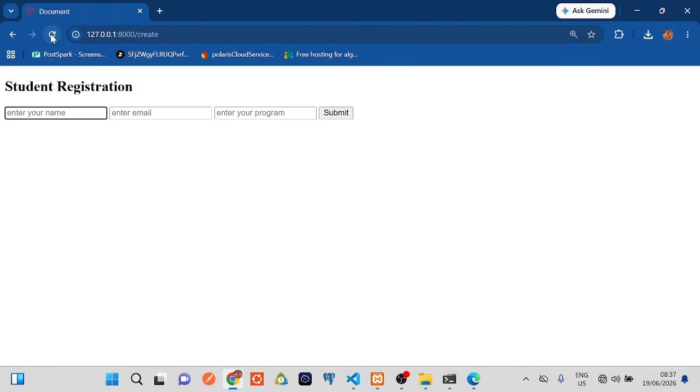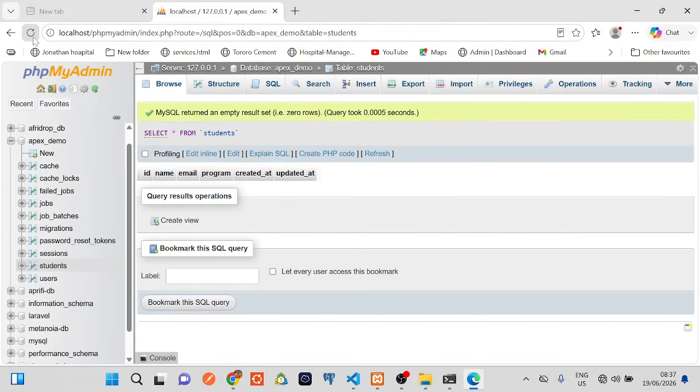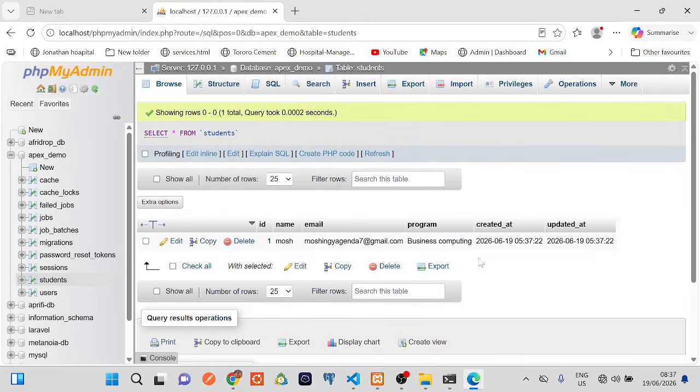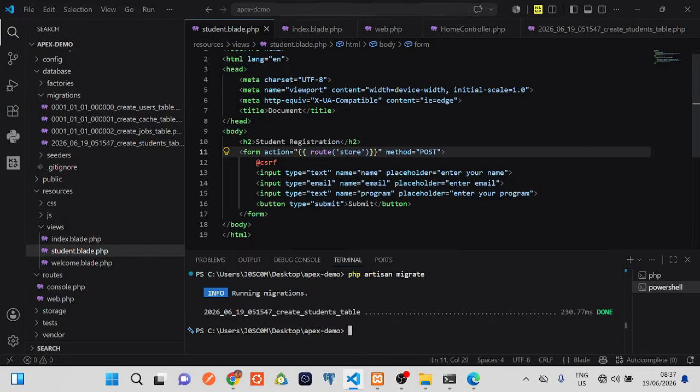We come back here and refresh, then we try submitting. Maybe I'm going to submit my name as Moshin, and then the email as Moshin this. Then the program, maybe I'm doing business computing, then I submit. The moment I submit, I see something blank like this. But this is not all I want. I want to be sure whether that has been submitted. So I come back here and hit refresh. The moment I hit refresh, you can see my data has been submitted to the database. So we have been able to create our data in the database.